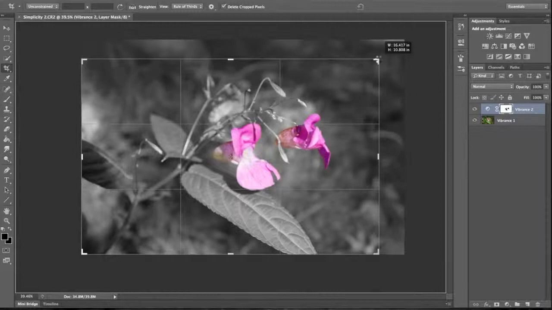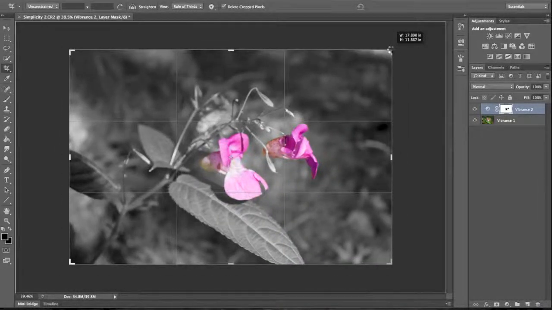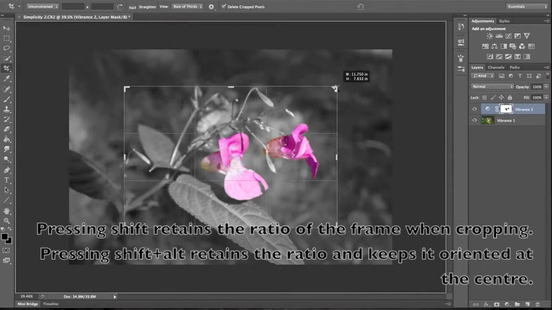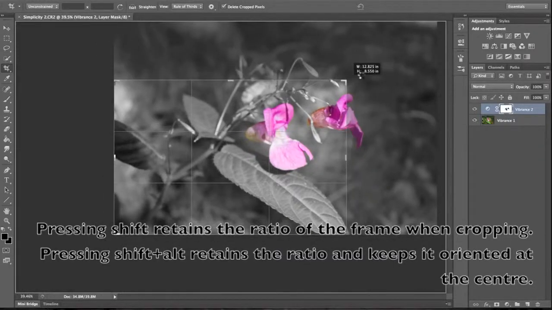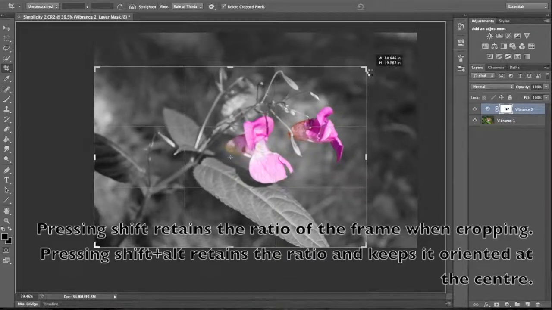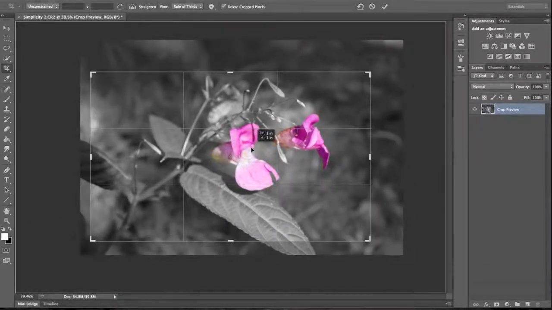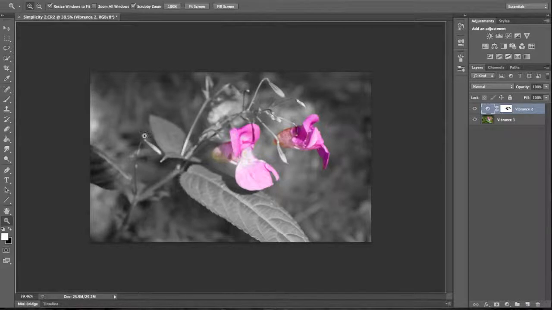Now there are some easy little shortcuts. If you go Shift Alt, it'll evenly keep the ratio from the end, center it. If you click Shift, it'll just keep the ratio. It fixes it and links both sides. So I'm just going to zoom in and center it on there. There we go. Now let's start adding some colors in there.